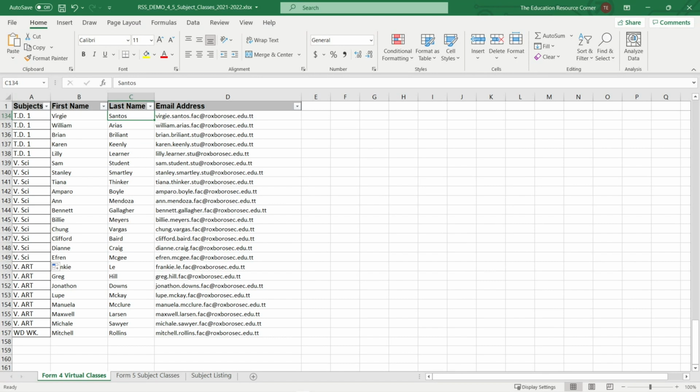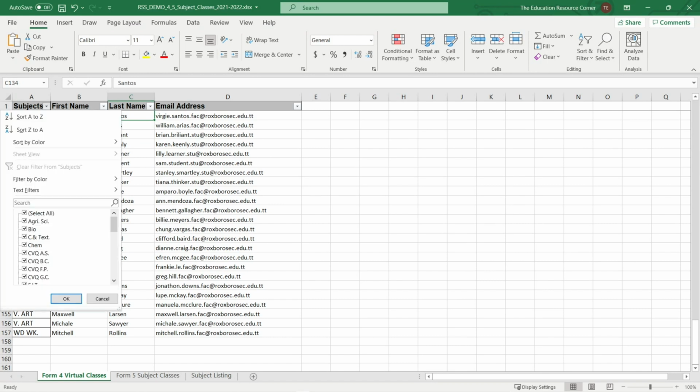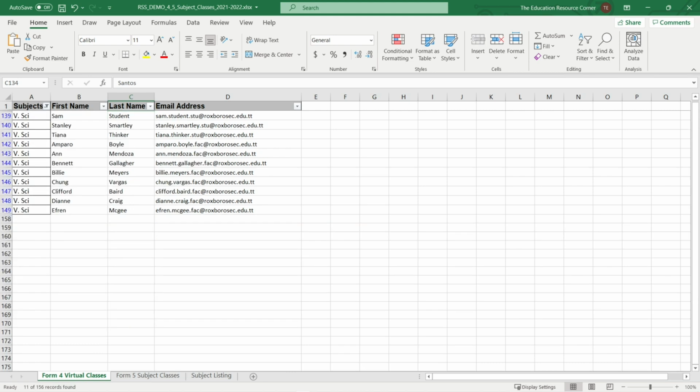So this is VSci. So what I will do is simply go to the filter button at the top, deselect everything, come down to where my VSci is found, click that, and I will see all of the students in my VSci class. So all I need to do is just simply select their email addresses by clicking in one cell and dragging either up or down. And I'm going to press Ctrl+C on the keyboard to copy that. Once it's copied, you see the marching ants around the cells that are selected. You know that that has gone to your clipboard.